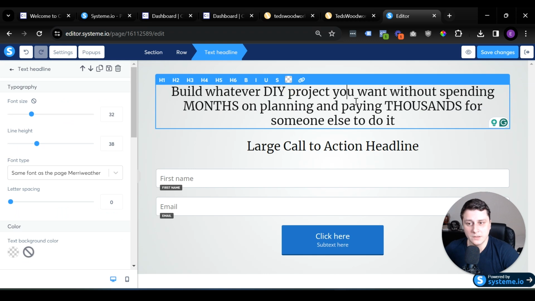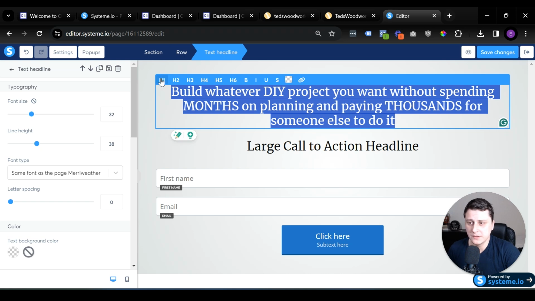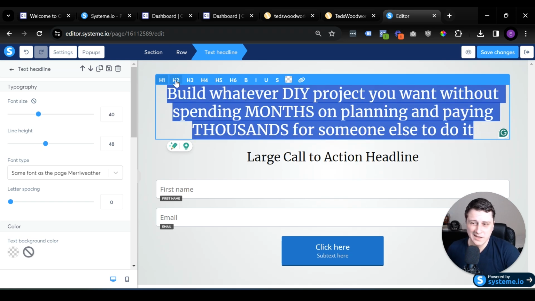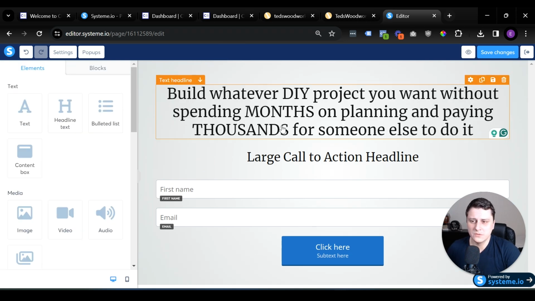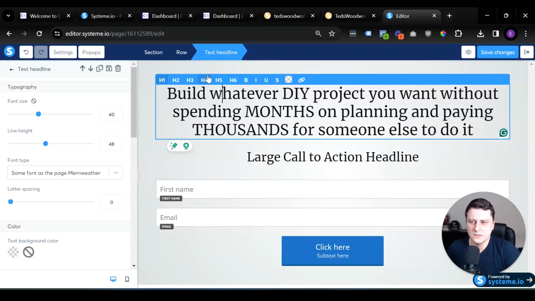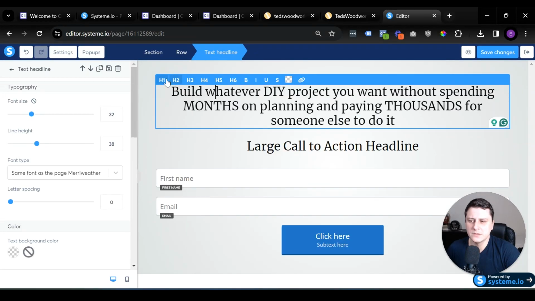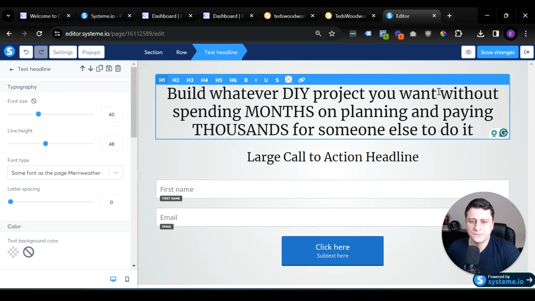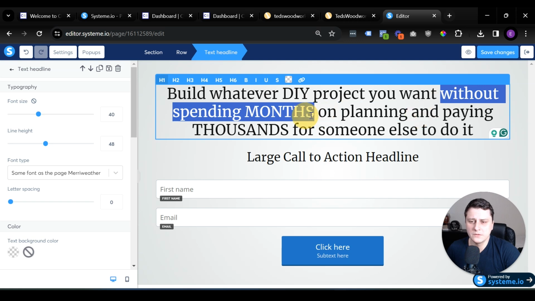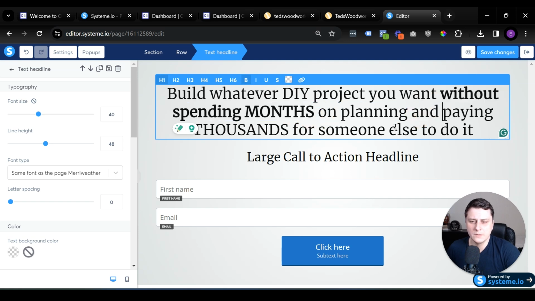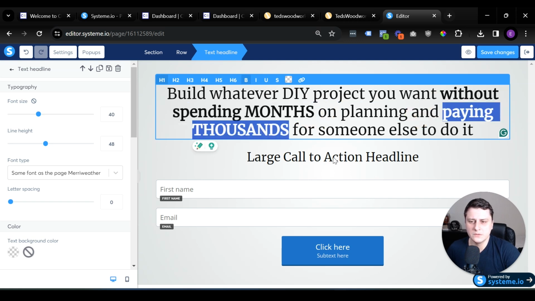So these are like the objections that people might have, right? We're going to address those in the headline and the subheadline. So let's select this, headline 1. Whatever size you select the text, you can do different size. Let's do 3. Without spending months and paying thousands, right? We can do something like that.